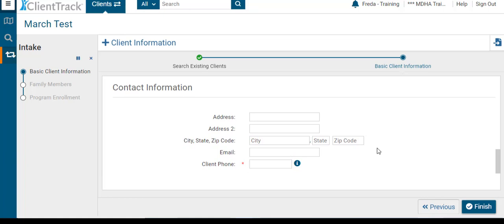Notice the next section is contact information. This is where you can record the client's address, the encampment in which the client is living, or the shelter that the client is living in. If the client does not have an address, you can leave this field blank, but this is where the client can be contacted. If the client is staying in an encampment, please be sure to record the name of the encampment in which the client is staying. An email address if the client has one. And although client phone number is not required, our system does ask for a client phone number.